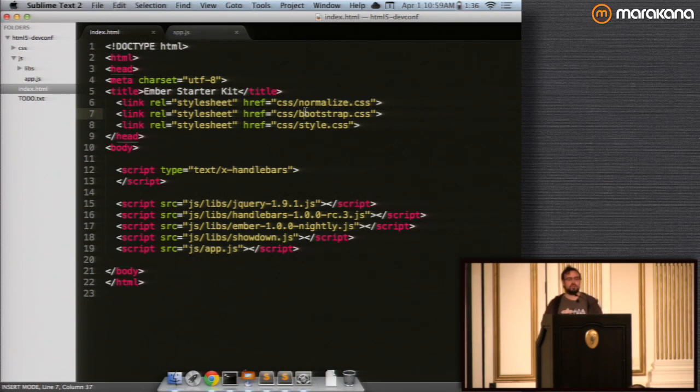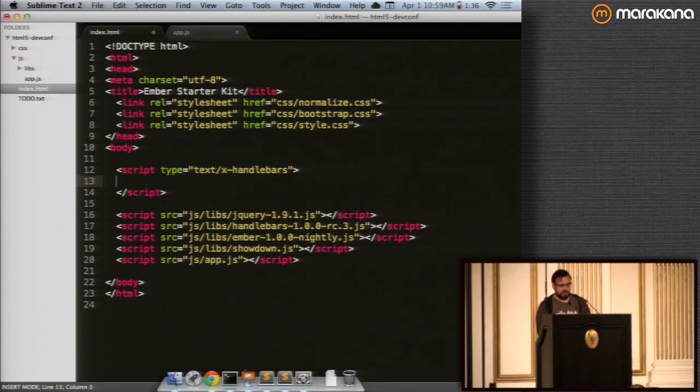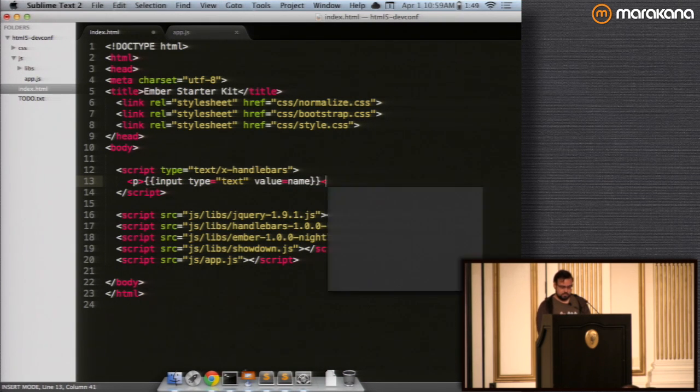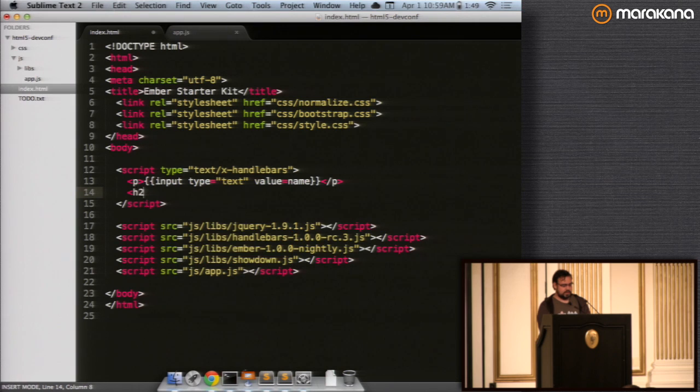So we're going to start by just allowing me to edit my name. I want to have an input tag here: input type equals text, value equals name. And then we're going to put an H1 here, which basically says Markdown files by name.